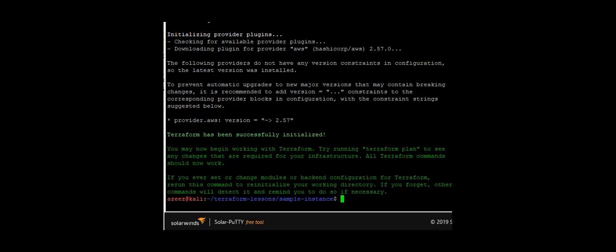Let me take it once again. The first command you enter is Terraform init. It should download a plugin that is going to make this command run successfully. Once that downloads successfully, the next thing you're going to do is to enter Terraform apply.